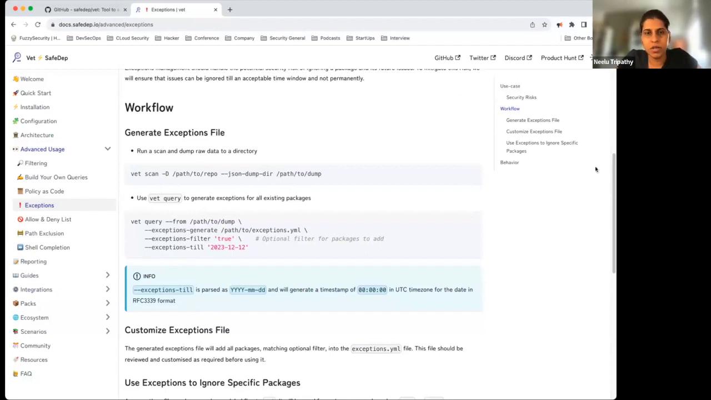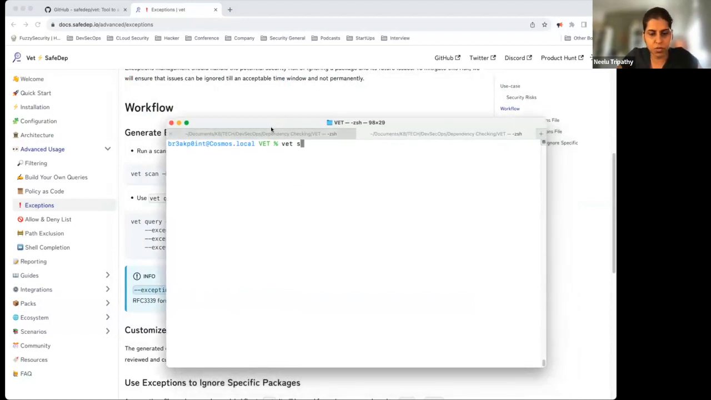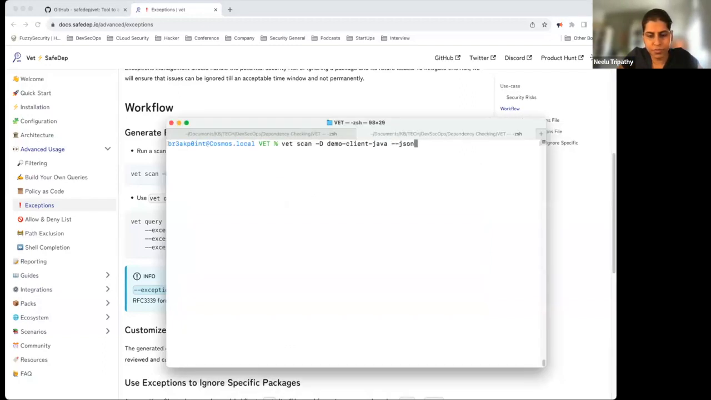So let me just show you the kind of files that we had earlier, the setup that we had. Now, first we'll start off by creating the dump file. So we do the usual scan, path to the repo. In this case, it's demo client Java. And then we look at having a JSON dump directory. So we'll run the JSON dump directory command and also give the path to the file, basically where you want it to be stored. I'm just calling it dump file for now.